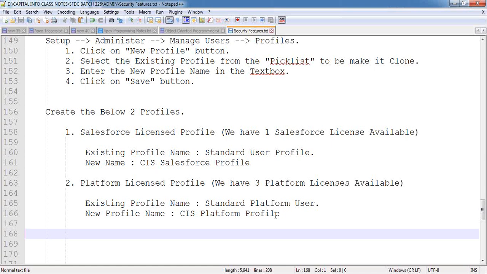No, profile can be creatable. Even if you don't have the licenses available with you, the profile can be created, but we can't create the user.